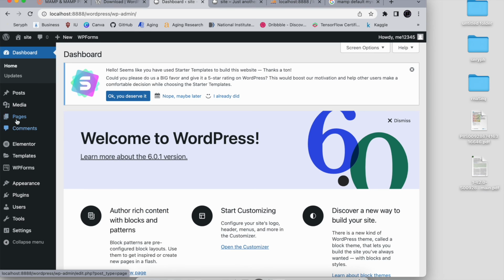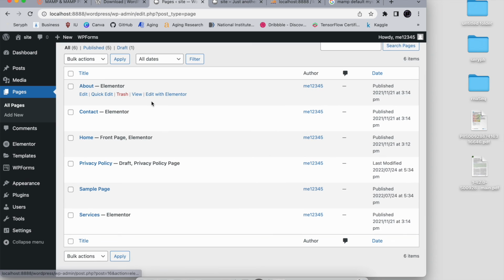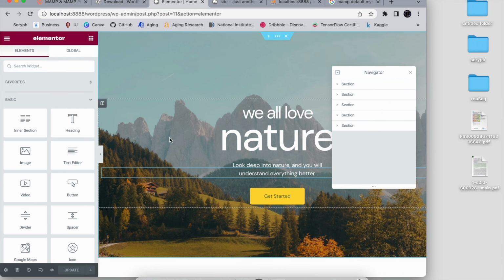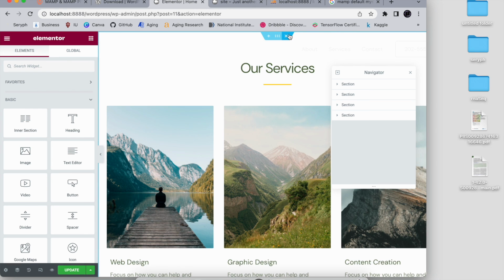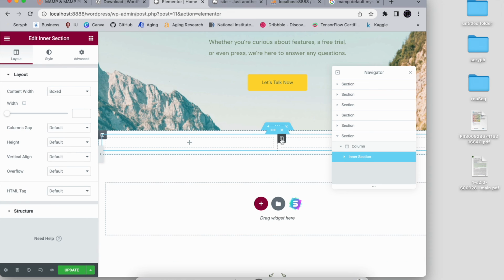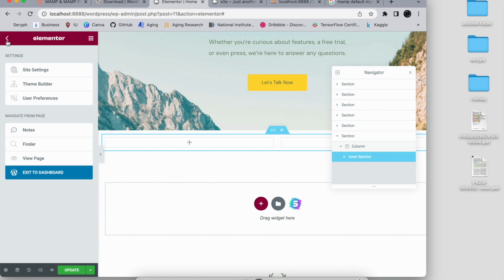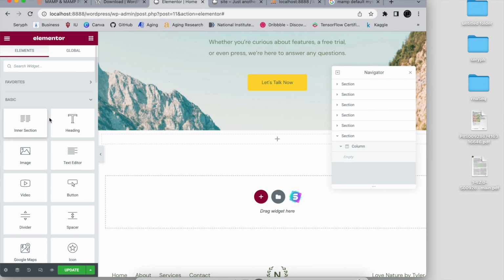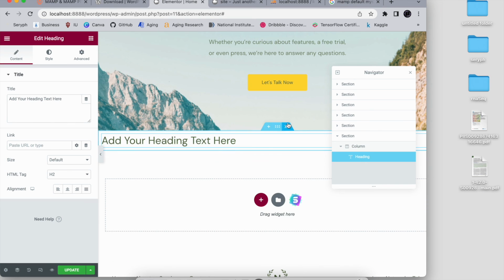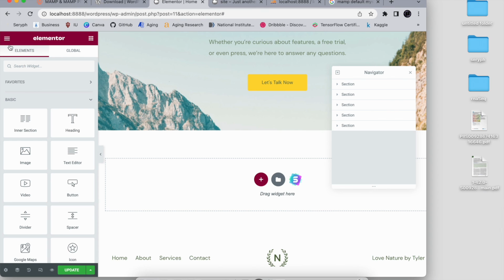Okay, so if you go to all pages, go to about, or you can go to any. You can even create another page. Like you can go home, edit with Elementor. And then you can see you can destroy sections. I'm going to undo that. You can add sections here. You can add images. I'm going to delete that. You can add headers. So just play around, build out a page, and it should be it.